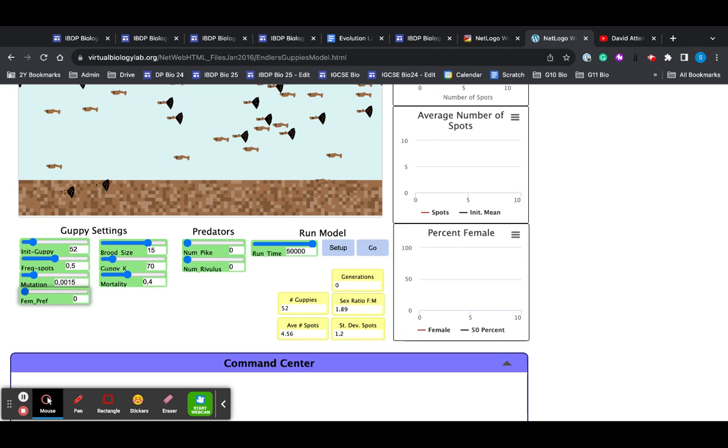So the idea with this is where you can modify sexual selection, basically. And then brood size, this is how many guppies are born. Guppy K, I think, is the carrying capacity, if I remember right. And mortality is the death rate. So these are the predators.